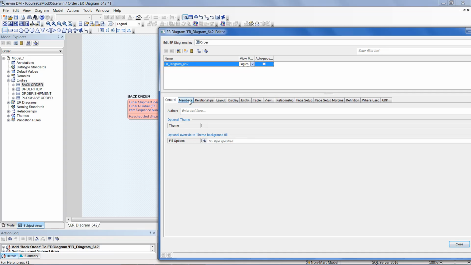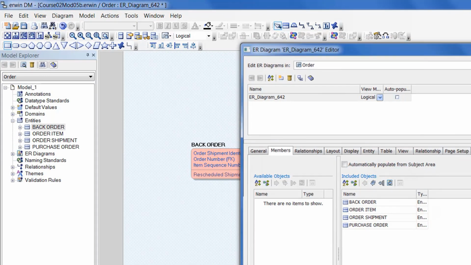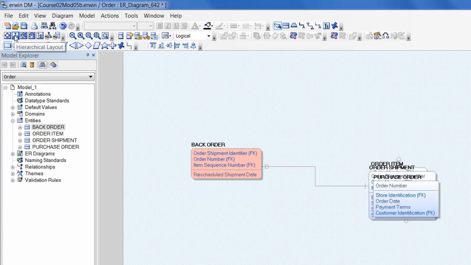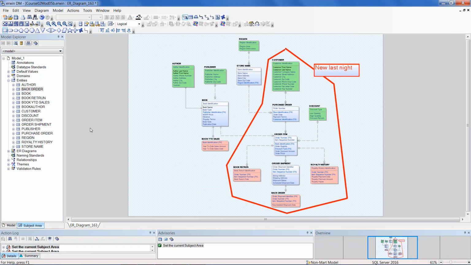Let's take a look at the Members tab. Order item, order shipment, purchase order. We've got back order already. We want all 3 of these that are in our subject area now included in the diagram, so push the double-headed right-pointing arrow and close at the bottom right. Let's try hierarchical layout. Well, that's something. That's really not everything we wanted, is it? And Irwin has created for us the model subject area at the top. Try to think first of subject areas and only then of diagrams.